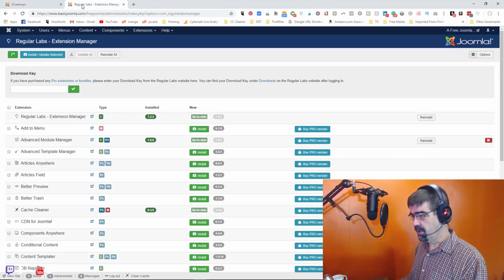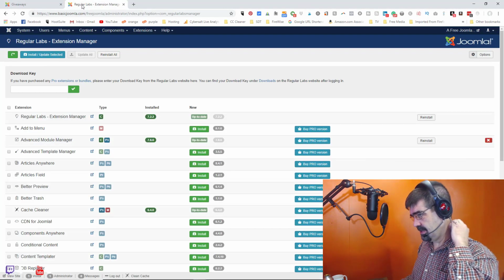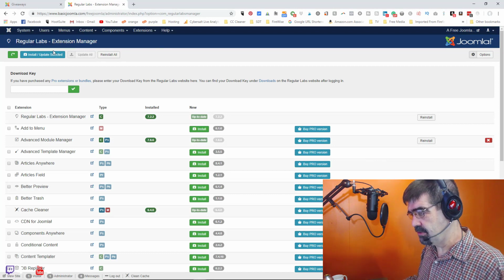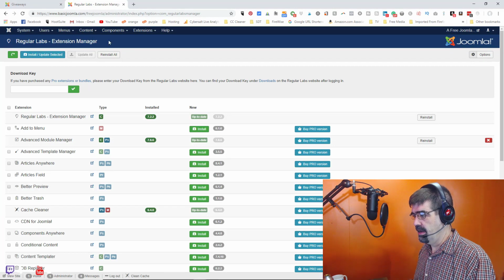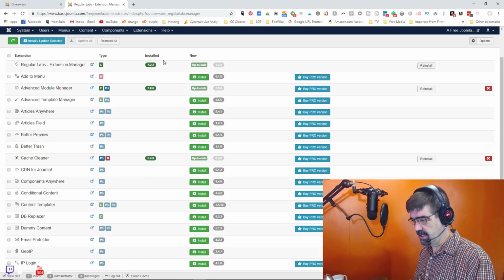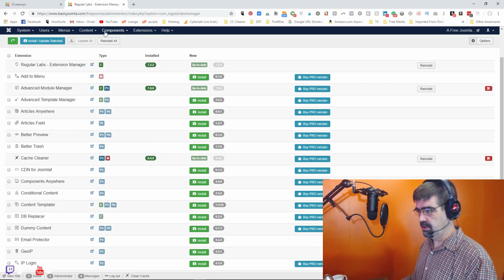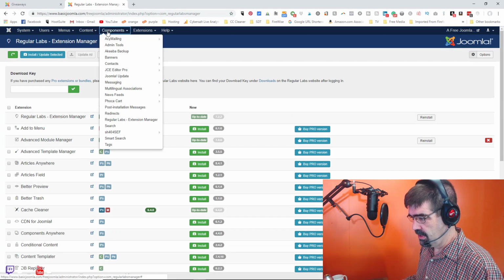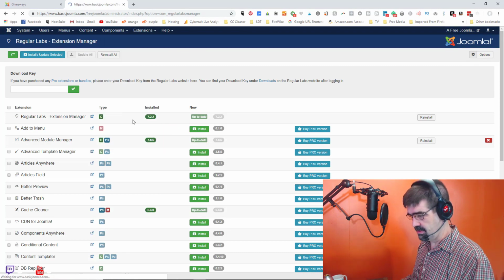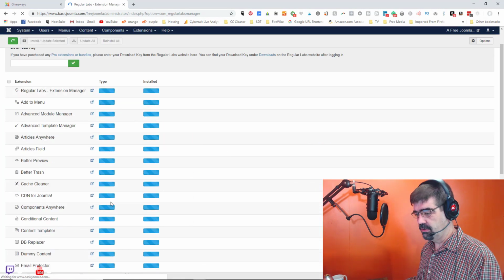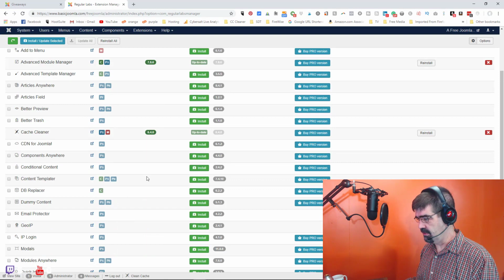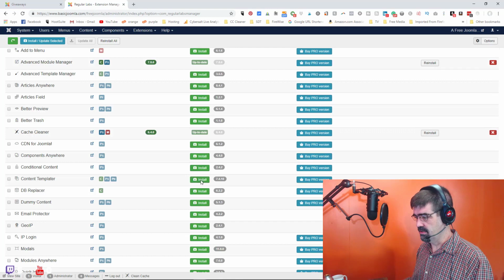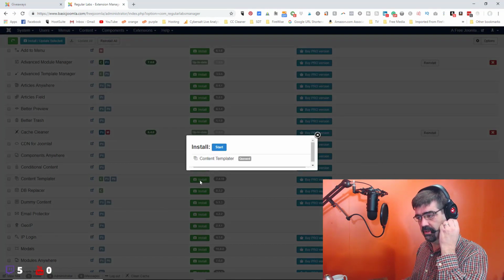All right, so here we are in one of my Joomla sites that I use for templates, and I'm already in the Regular Labs extension. I have not yet installed Content Templater on this. Once you install the Regular Labs Extension Manager, you can go to Components, Regular Labs Extension Manager, and then just scroll down. We're going to do Content Templater, and this is just a great system for managing all the Regular Labs extensions. So now I'm just going to install that.